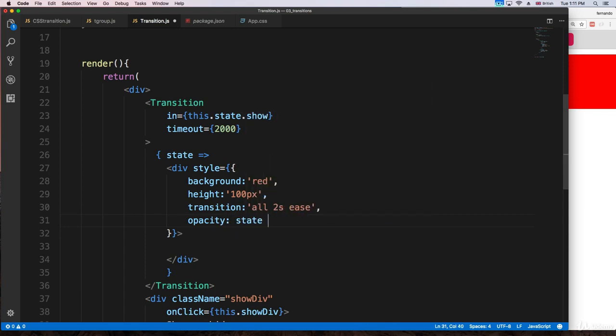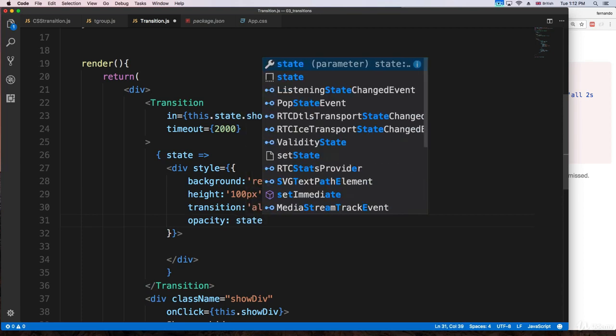It's going to be state. Okay, let me start again. I'm going to say opacity. What I want to do is hide whenever we get a state of exit or exiting. So the opacity is going to be equal to 0 if we have the state exiting or exit, and if we have entering or entered, we want to change it to 1. So again, we're going to be using a ternary.